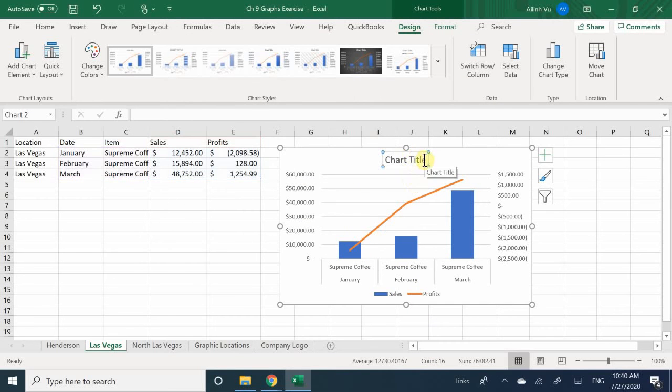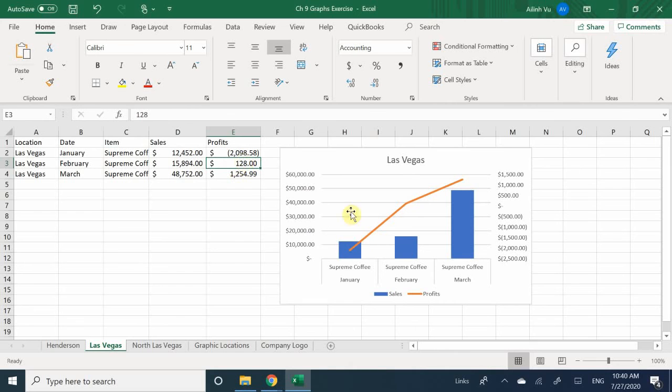Now I need a chart title. I'm going to name this Las Vegas because these are my Las Vegas sales. And I noticed that with my profit line, I started out negative, but as soon as I made my next sale, my next sale increased. Therefore, it made me have a positive number. And then when my sales skyrocketed, it skyrocketed my profit margin. So this is a good depiction, and as you can see, because it's dual axis, you have your sales on the left and your profitability on your right.